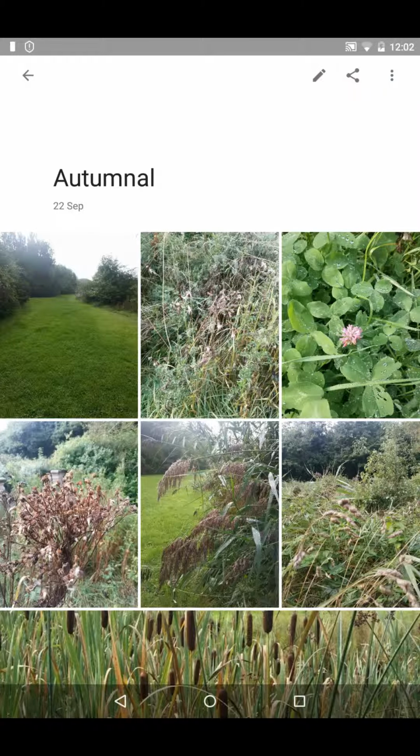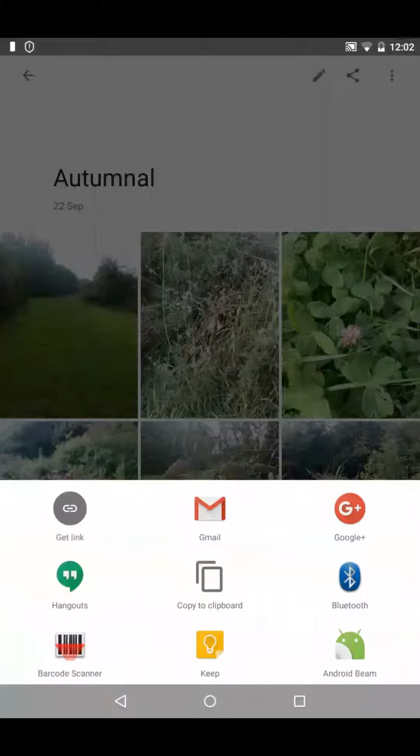The next arrow, the next one across, is the share button, and that would allow me to share this against the various options that I've actually got available to share. So I could share that against Google+, I could copy it to my clipboard, I could send it via Gmail, I've got Hangouts, I get a link that I can share with anybody, and I've also got Android Beam.